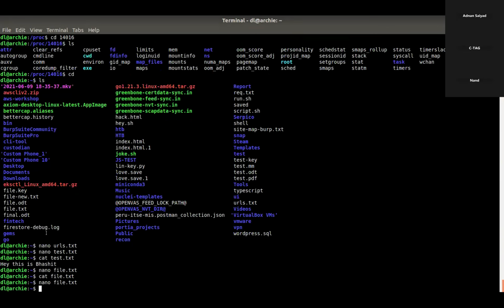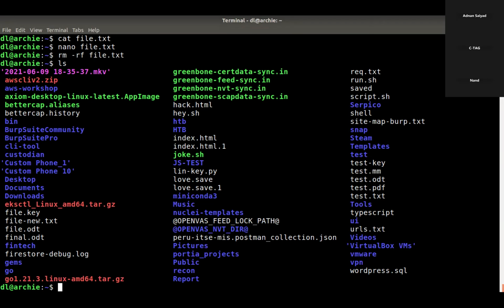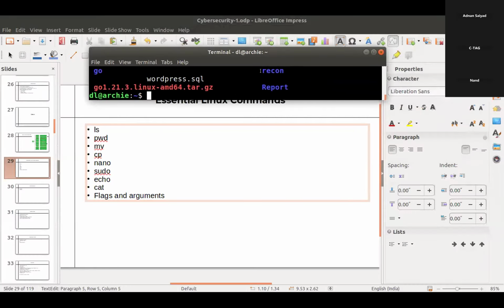Now I want to delete this file, so I'll do rm -rf file.txt. We can see file.txt over here. Enter. And now it'll be gone. There's only the new file, there's no normal file. Yeah, exactly. Okay, so we have nano, then we have sudo.